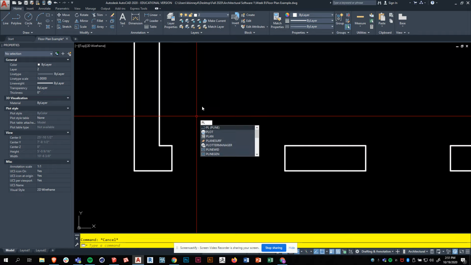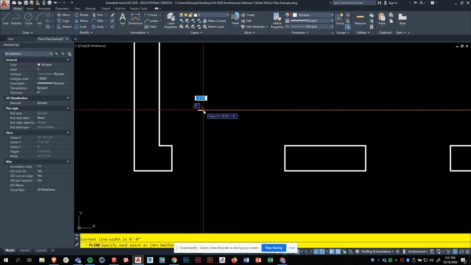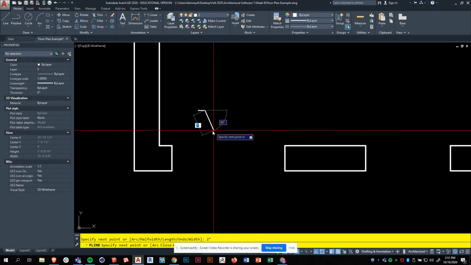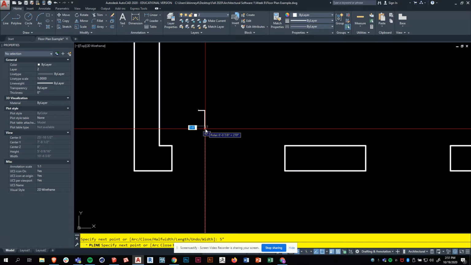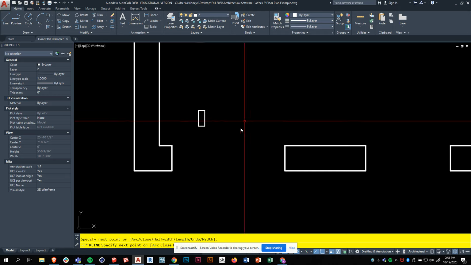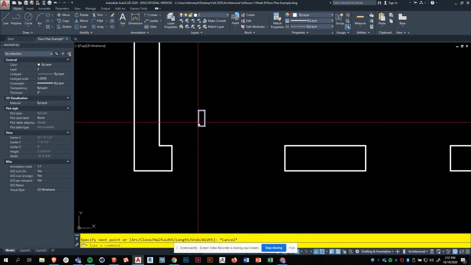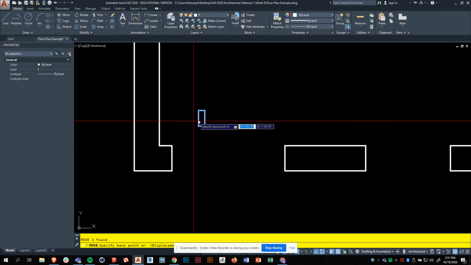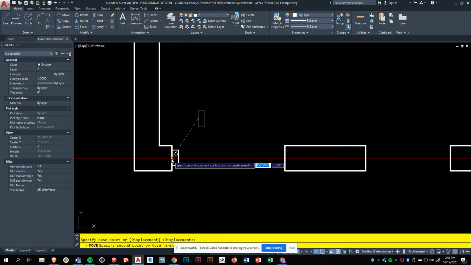So I'm going to use PL. Remember, for frames, I said 2 inches, 5 inches, 2 inches. Okay, there's one frame. I'm going to grab this frame, move it, and position it right in the center there.